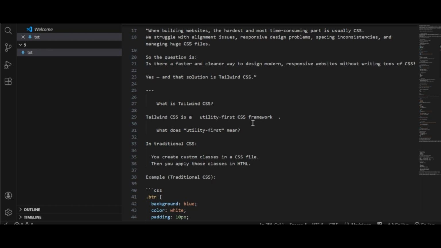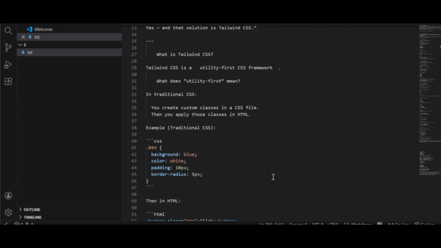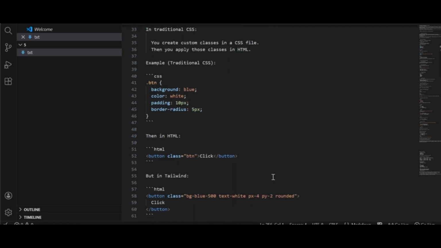Tailwind CSS is a utility-first CSS framework. What does utility-first mean? In traditional CSS you write custom classes, and then you apply those classes in HTML.